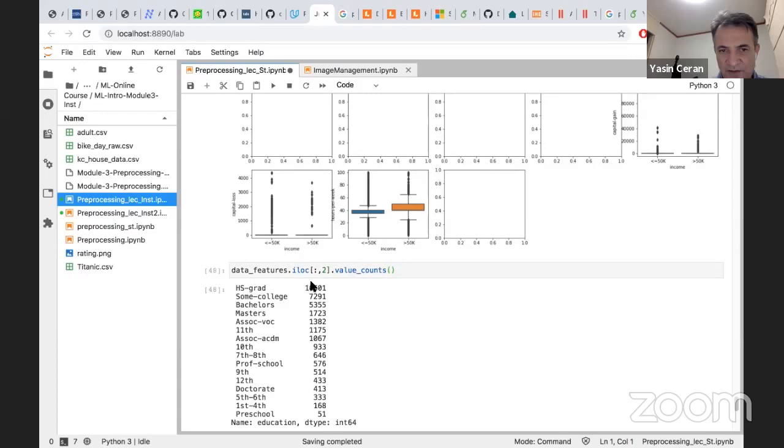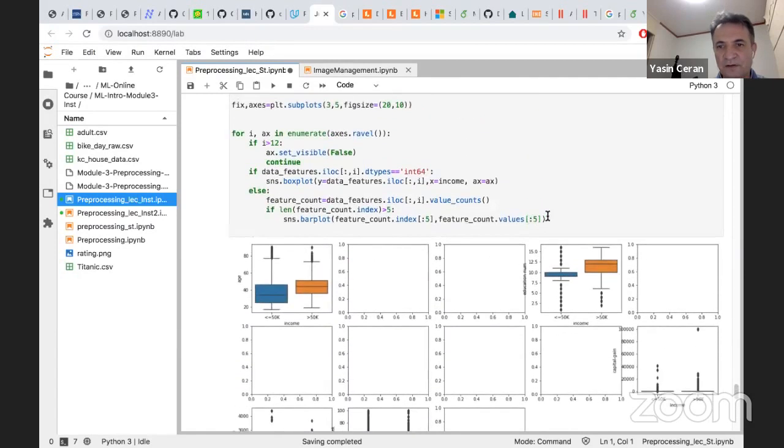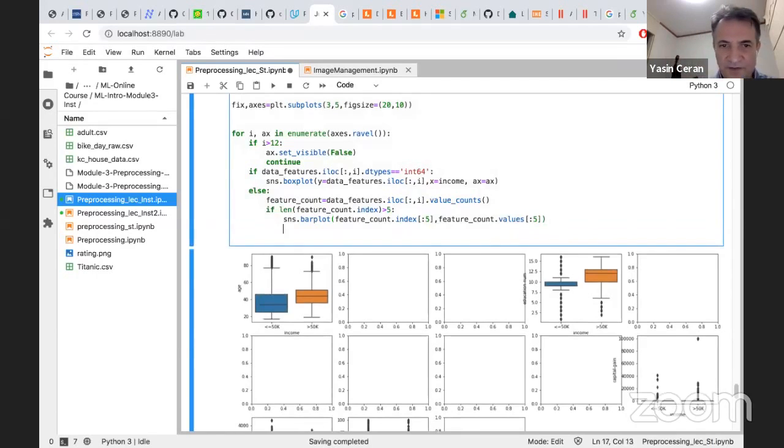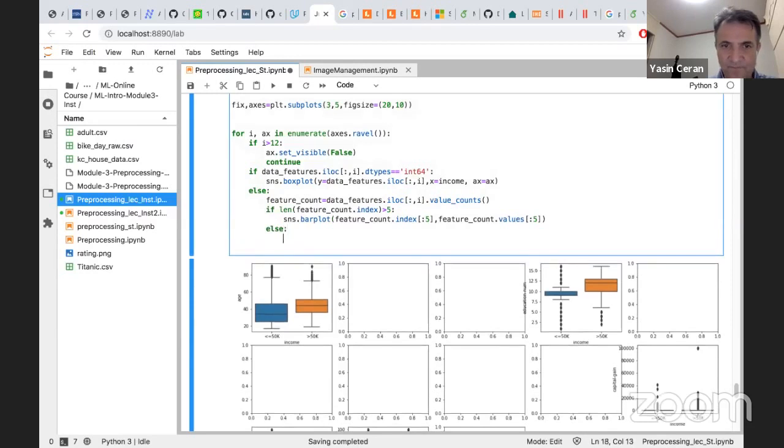This is index, this is values. Index values. I'm just going to take the first 5. Okay. All right. Anything else? Yeah. If it is greater than, then if it is not, else. Okay. If it is greater than 5, then do this. Else, it's just going to do the same thing. But not just 5, the whole thing, right?